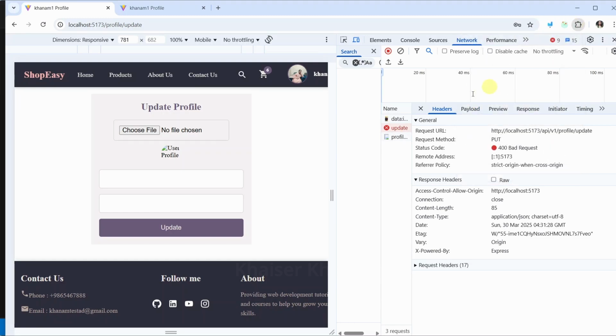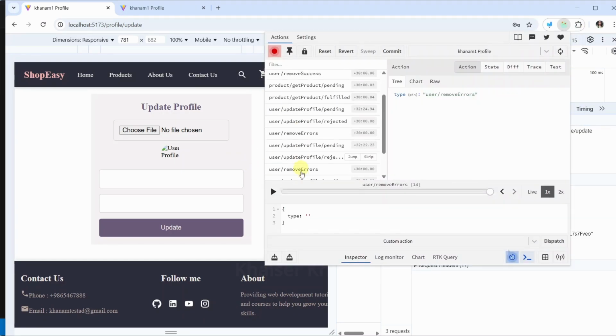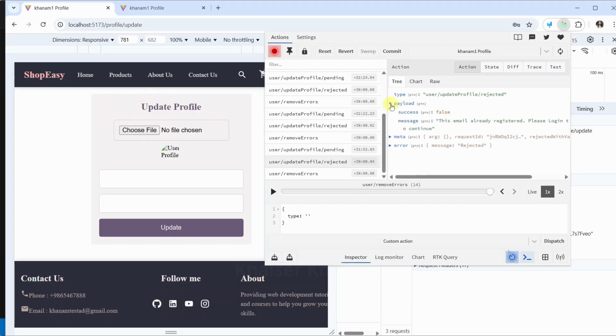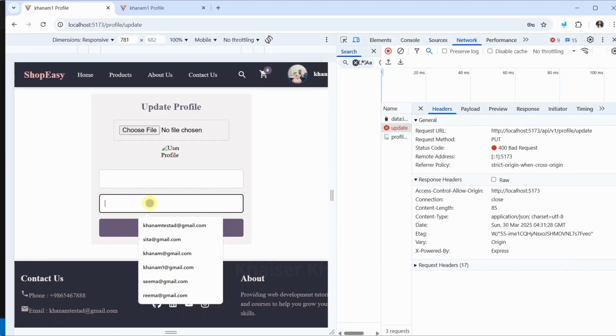And also let me open Redux DevTools. Inside this, I am having update profile pending, update profile rejected, and also that error message is not displayed. And inside this, what error message did we get? We are having this: email is already registered. So whatever updated email we are giving, that email is already present in the database. So that is the reason we are having that error.